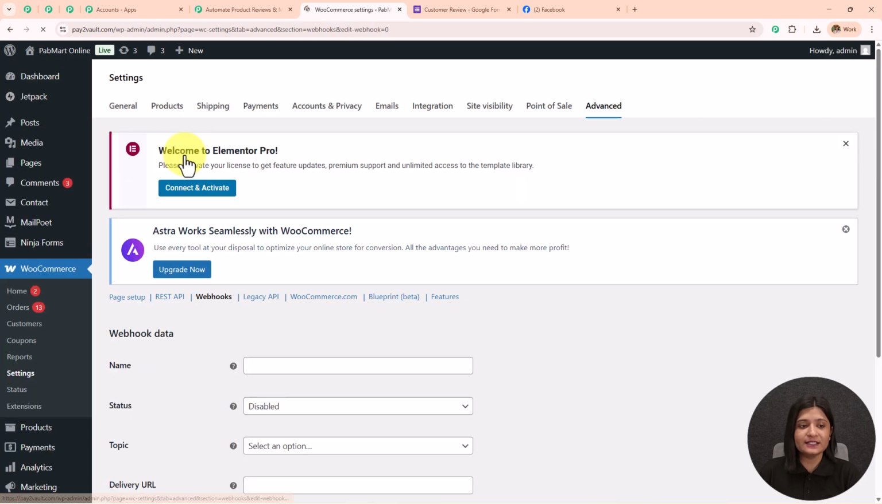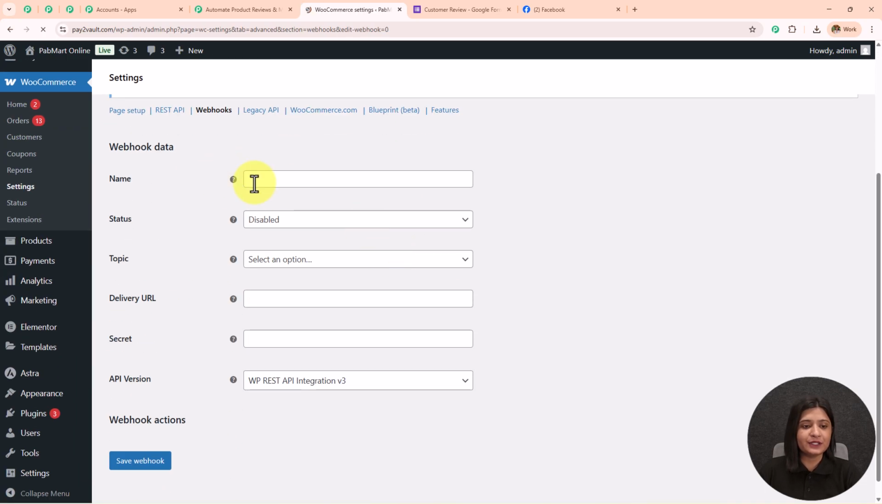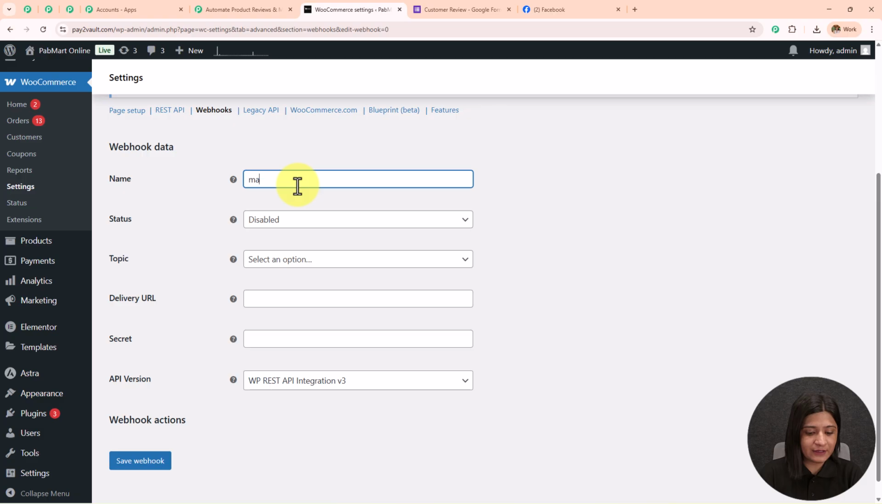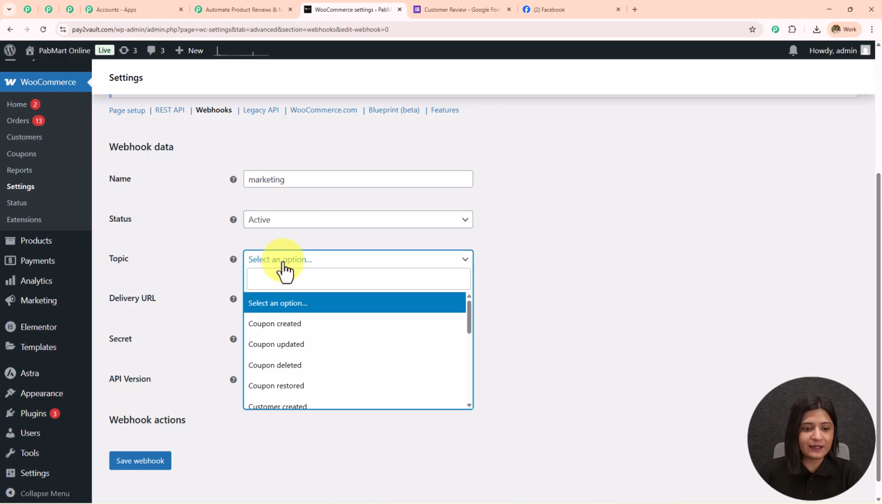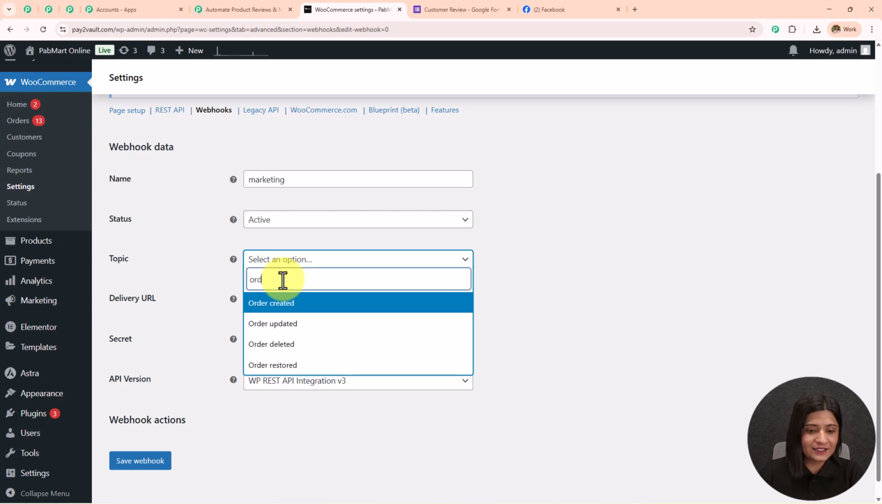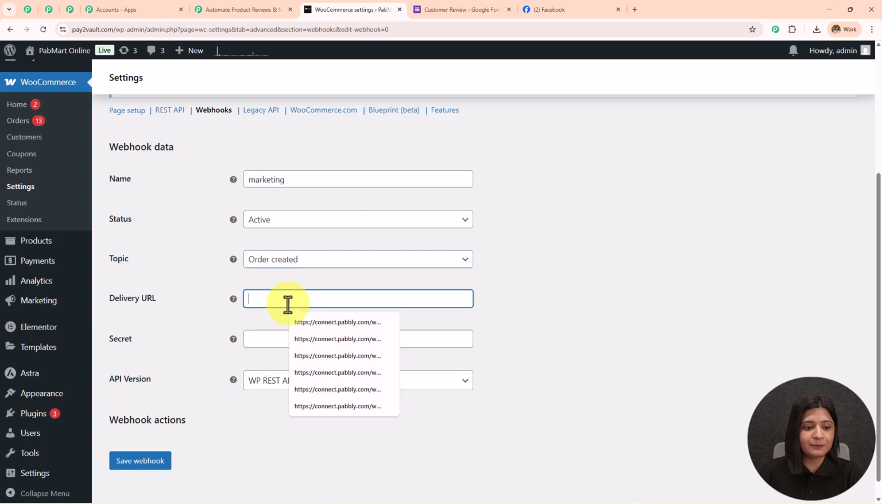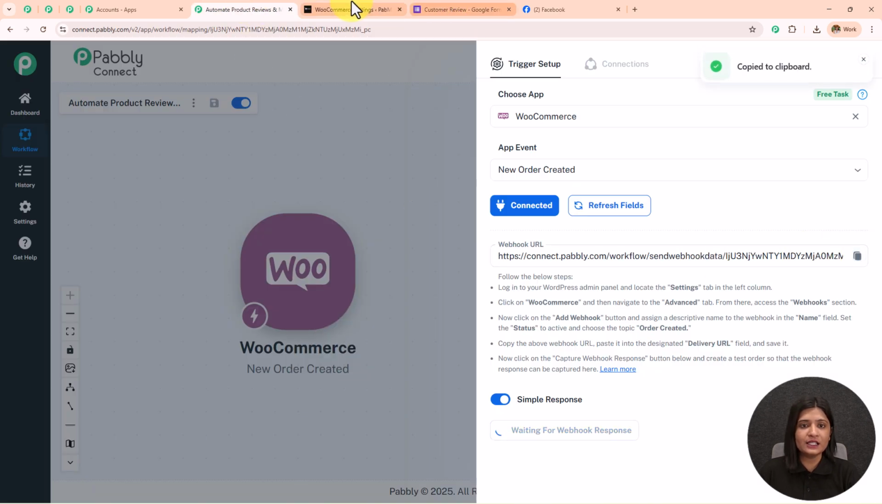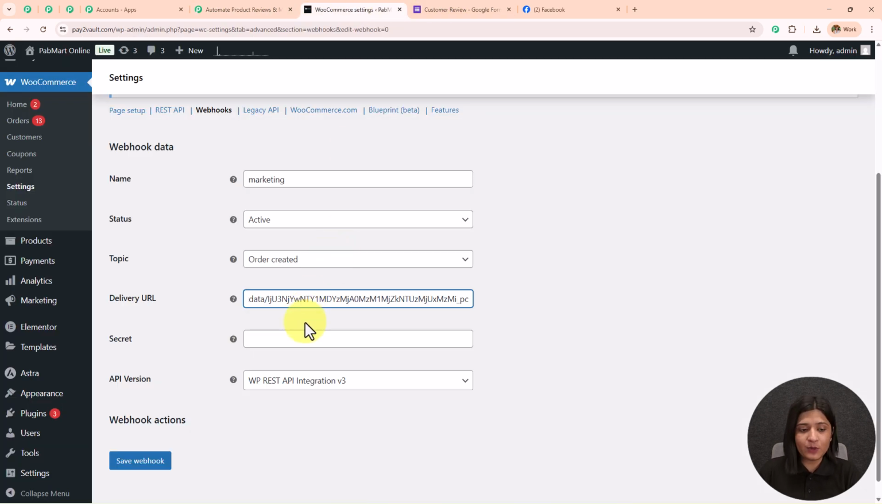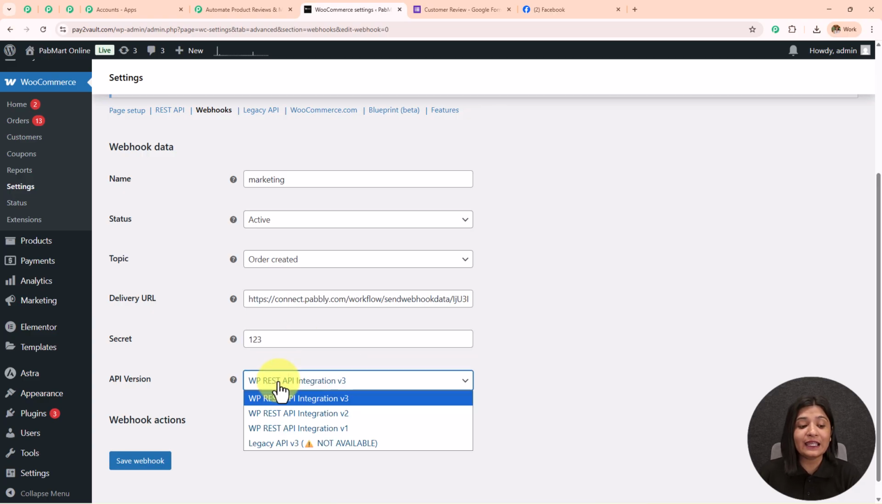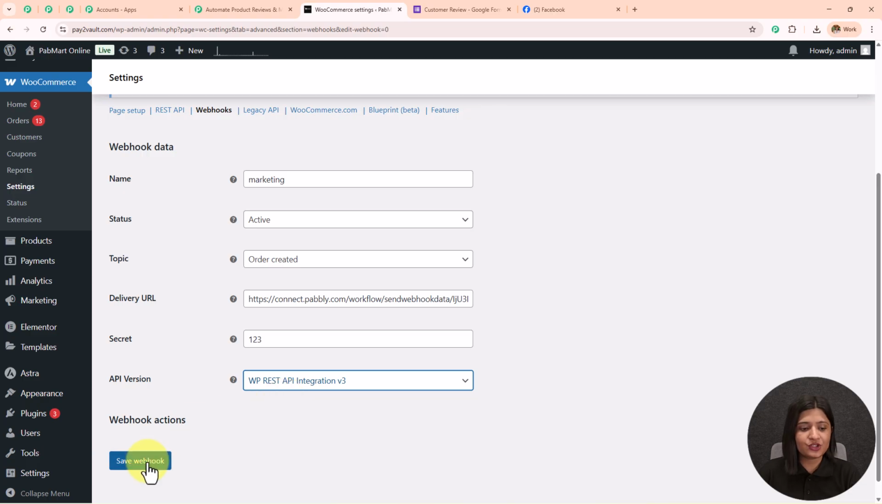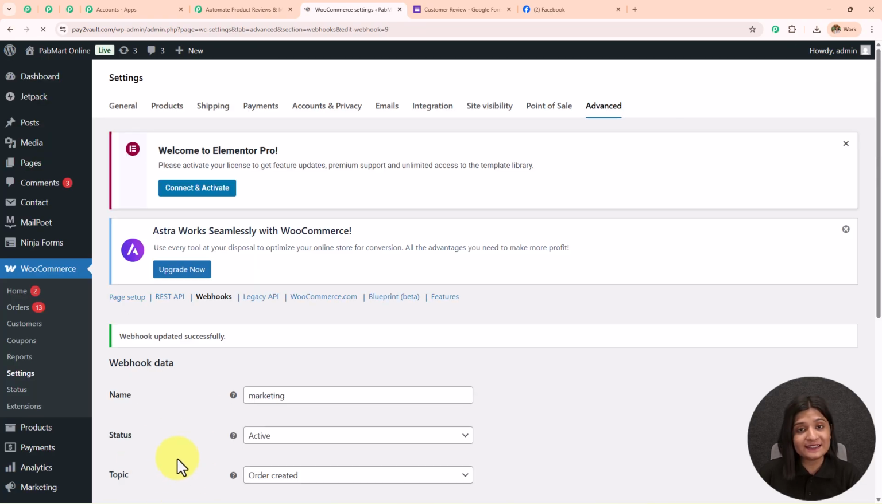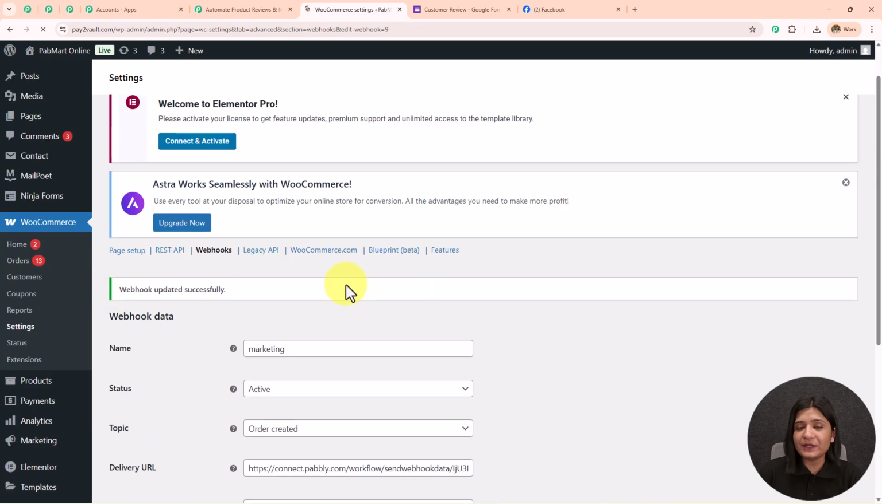So let's open this, and over here I'm going to name this webhook. I'm going to name this webhook as marketing, and then I'm going to keep the status as active. I'm going to select the topic as order created, and then I'm going to enter the delivery URL. I'm going to copy and paste this webhook URL over here in this delivery URL field, and then I'm going to give the secret, after which I'm going to select the API version as the latest version, and then I'm simply going to click on save webhook, and you will see webhook updated successfully.